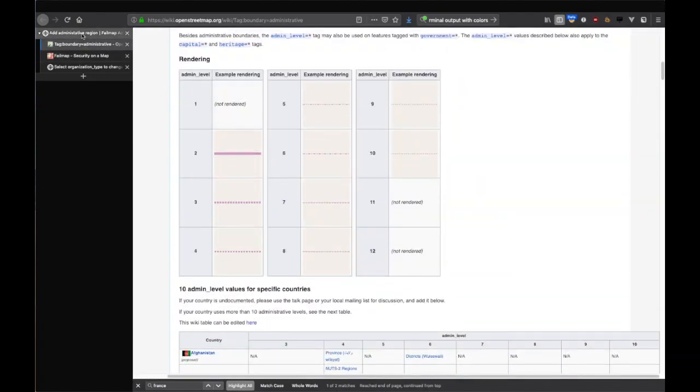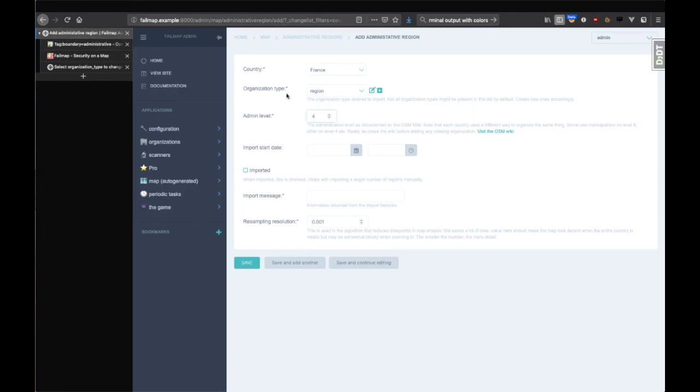Yes. So this is a tedious process, and that's why there are already hundreds and hundreds of administrative regions in there. But some of them are missing, and some of them might change over time. So this is what you can add.